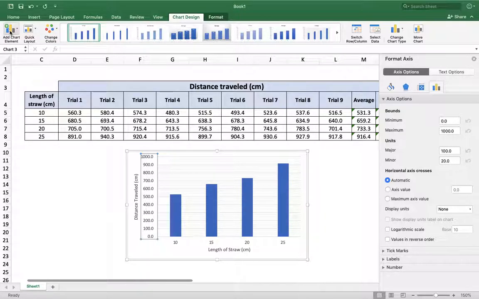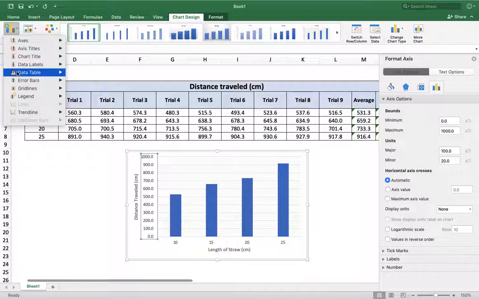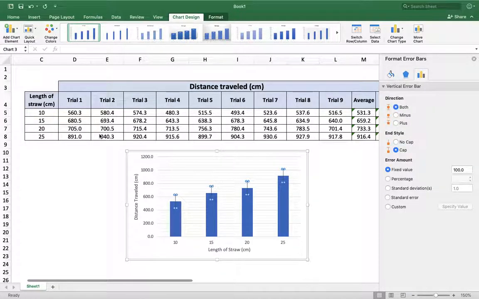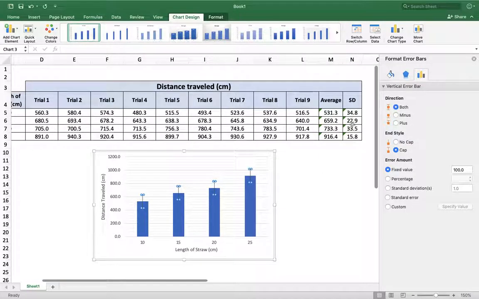I need error bars. So I'm going to go to Add Chart Element and go to Error Bars. Now, you would hope that the option here of standard deviation would give us the right error bars, but sadly it doesn't. You're doing some fairly advanced stuff. So we're going to go to More Error Bar Options. And it's automatically put in error bars, but it's not the right length. These error bars need to be unique for each of the specific versions of the independent variable.